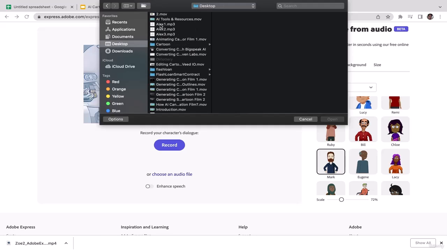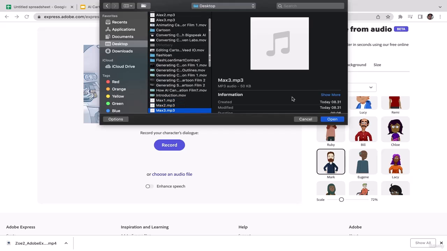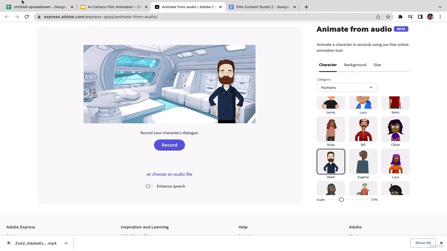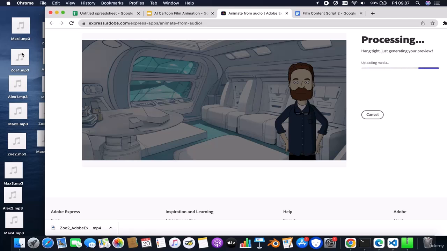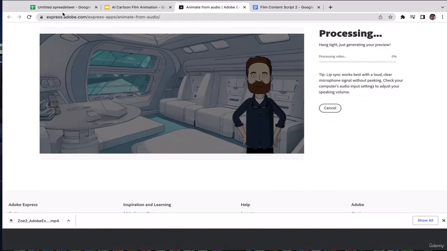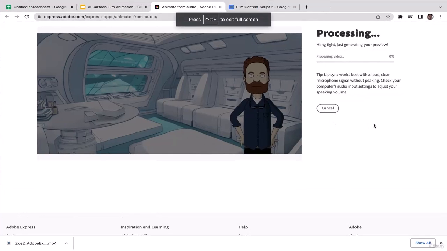So click desktop and Max number 3, right? Just to make sure that's right. 1, 2, 3, 4, 5, 6. Yep, Max number 3. All right, so now it is processing.